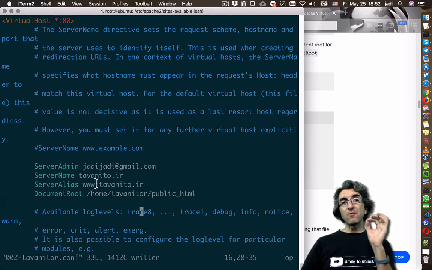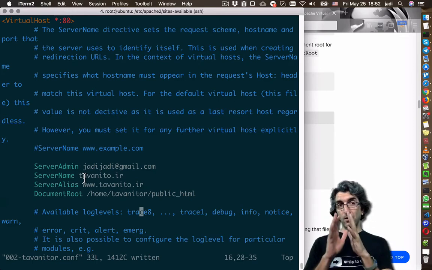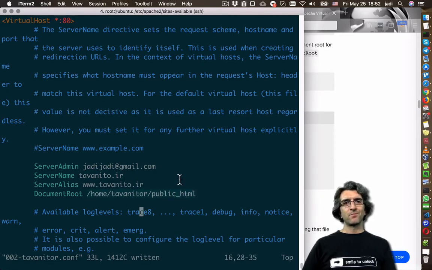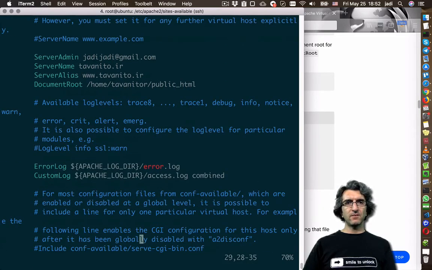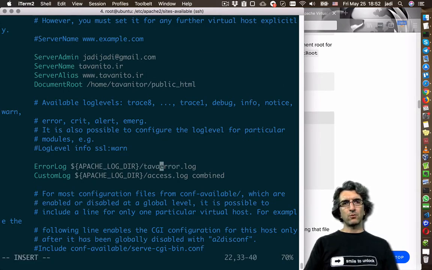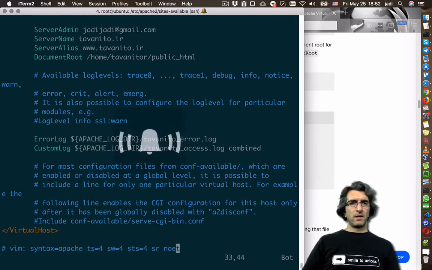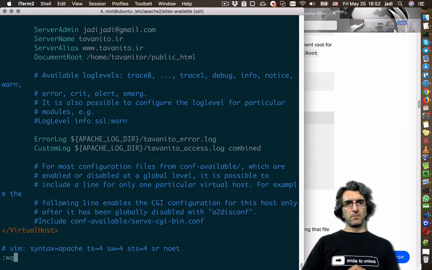If someone came with the IP address, your IP address, but with the domain name of Tavanito, this is where I want to be hosted. Okay, this is nice. Error logs will go here. It's always nice to do Tavanito error and also Tavanito access, so the errors will be visible easily.